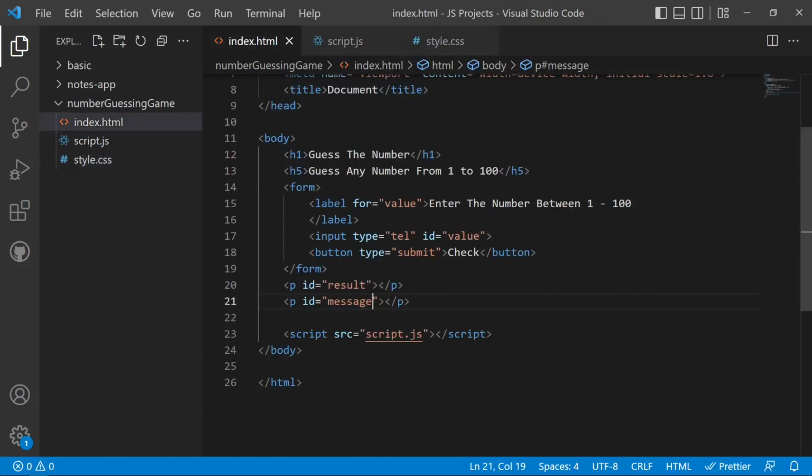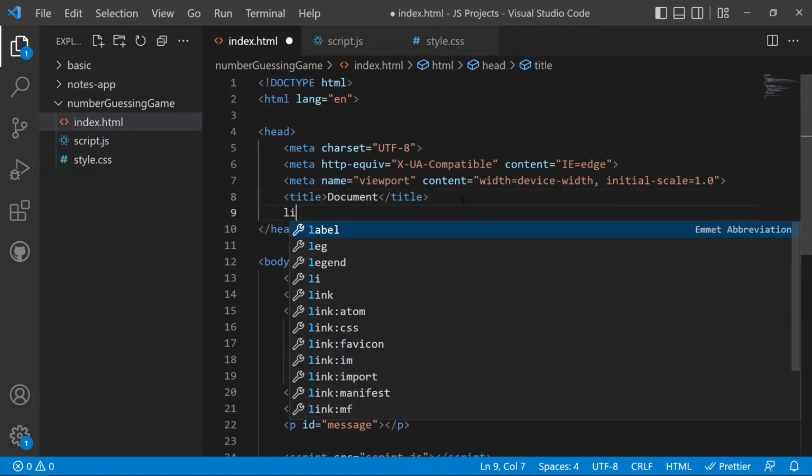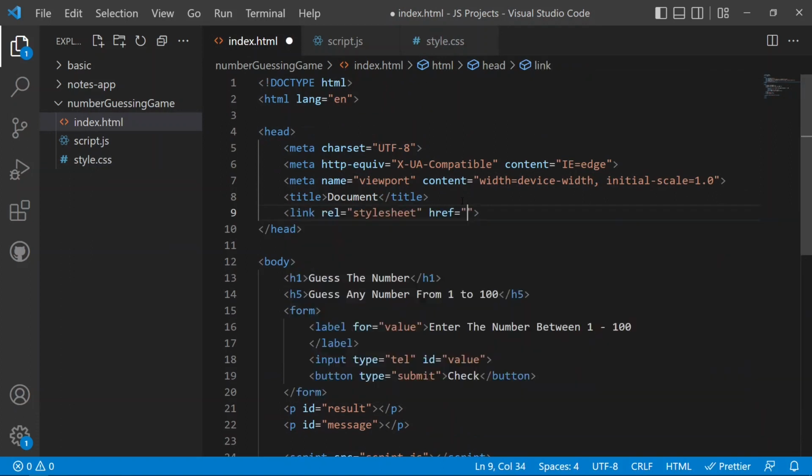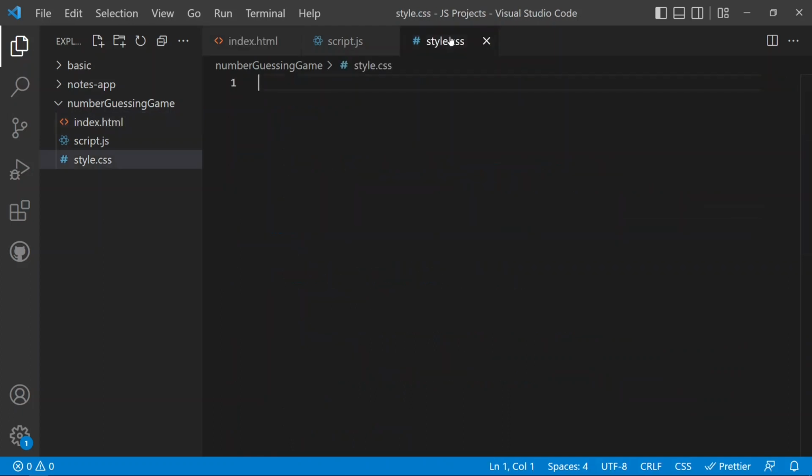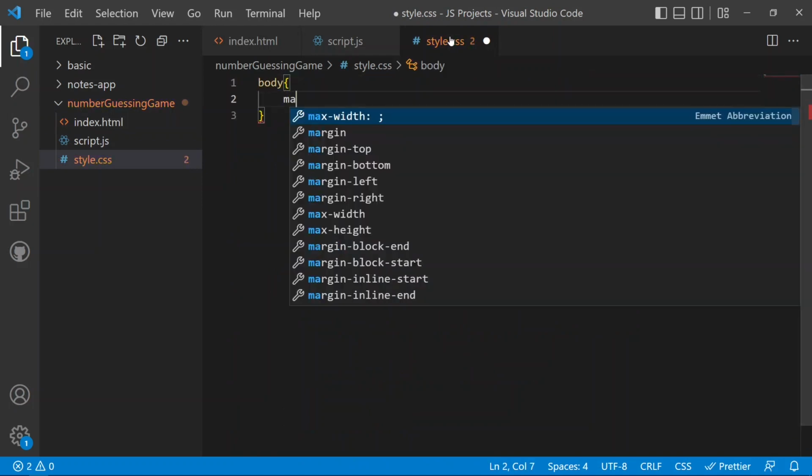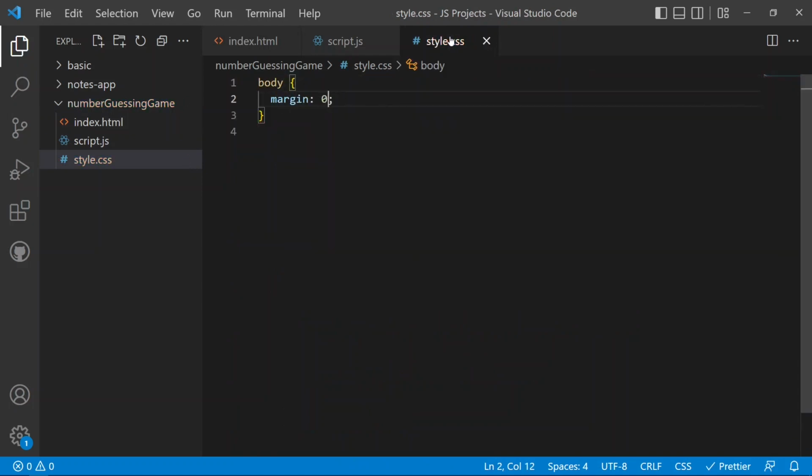So we need to move on to the index.html, and here we can provide the link with the href, so with the link, and then we need to provide the reference. So we need to provide the reference of the style.css. So we have this reference, and now we can provide the body tag. So we can have the body, and then we can have the margin equals to 0. So now we don't have any margin.